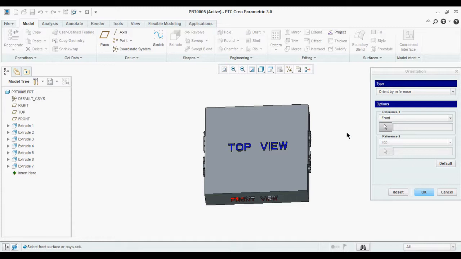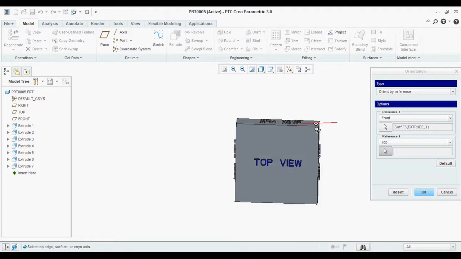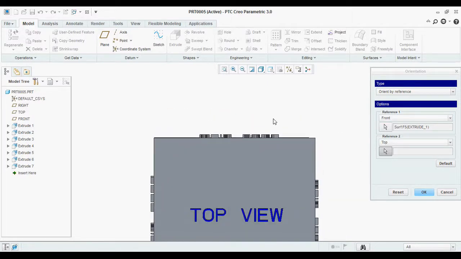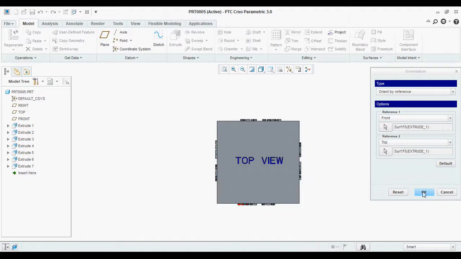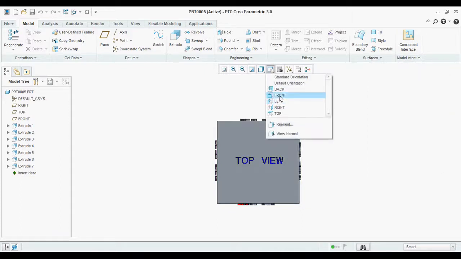Now I'm creating front view as a top view. For that I'm choosing top view as a front view and top view as back view. Now it is created. When I say OK, see, front view is showing as a top view. Previously when I clicked the front view it was showing as a front view, but now it is showing as a top view.